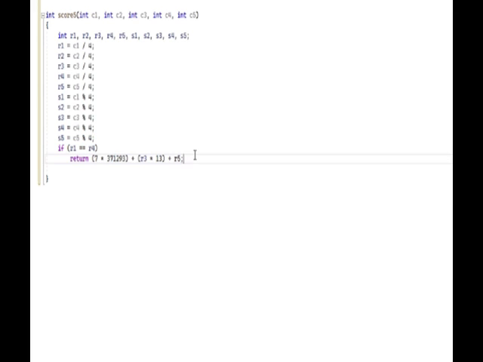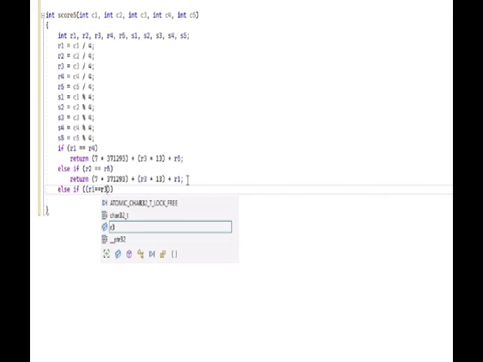And now I'm going to copy and paste that code, because another type of 4 of a kind is when R2 is equal to R5 and R1 is the singleton. So here all we have to do is change the singleton from R5 to R1. So there are our 4 of a kinds. So next let's check for a full house. So one type of full house is when R1 is equal to R3 and R4 is equal to R5.